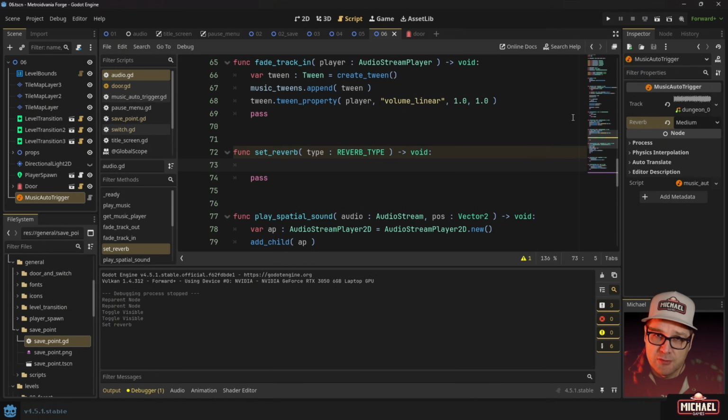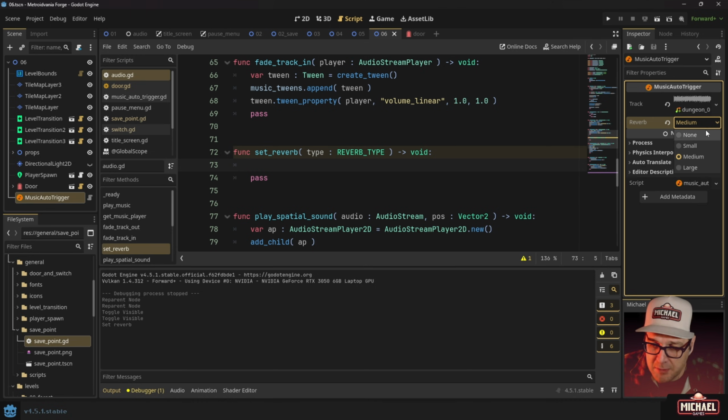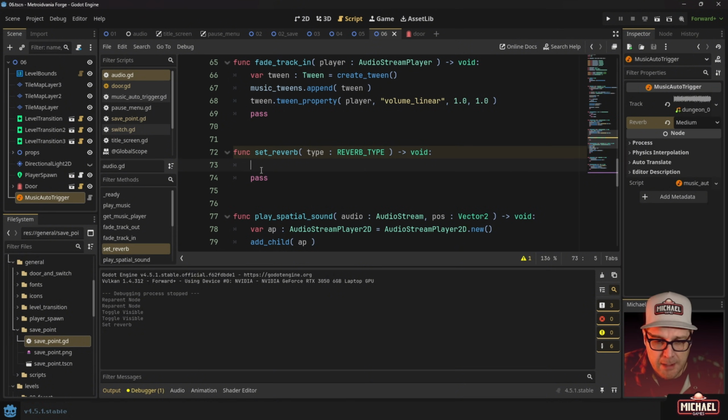And then after that, just depending on which preset we've picked, we've got the 4 types: none, small, medium, and large. Depending on which one is selected, we'll just set our reverb to different values, okay? I'm going to start by grabbing that reverb effect.